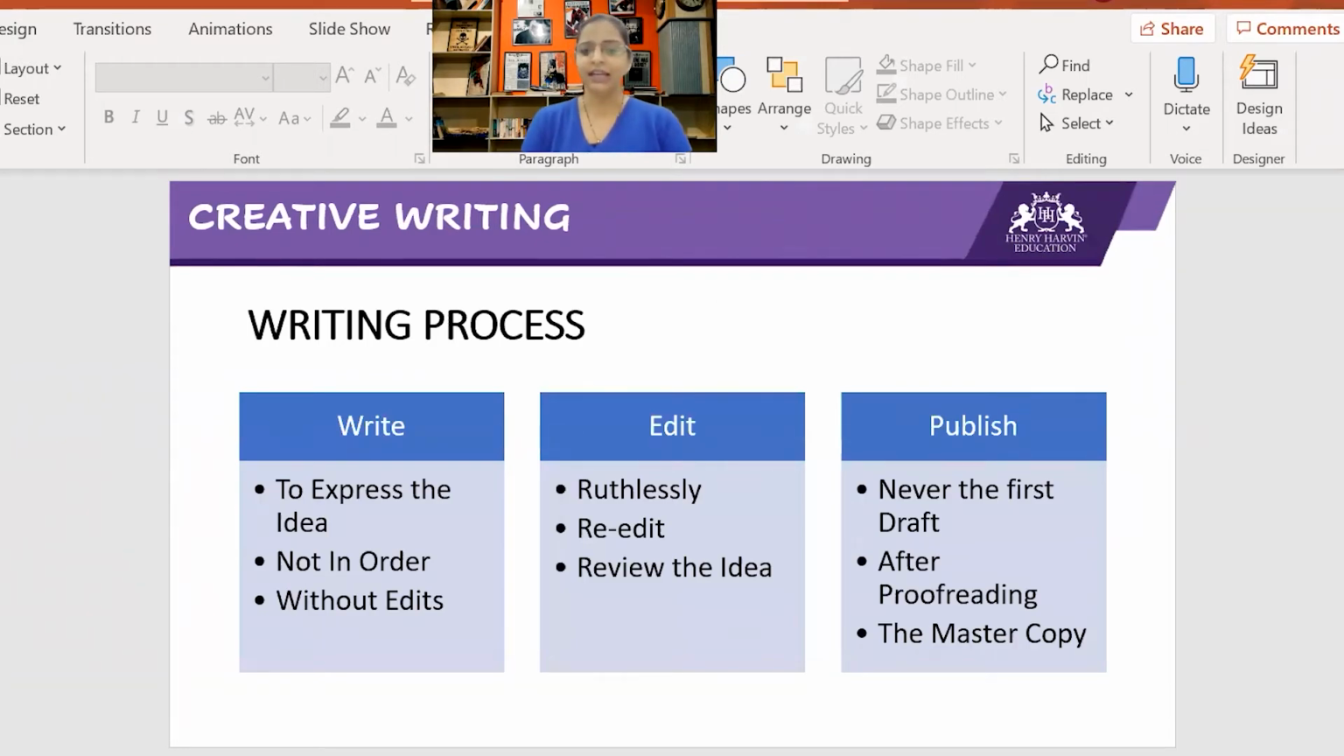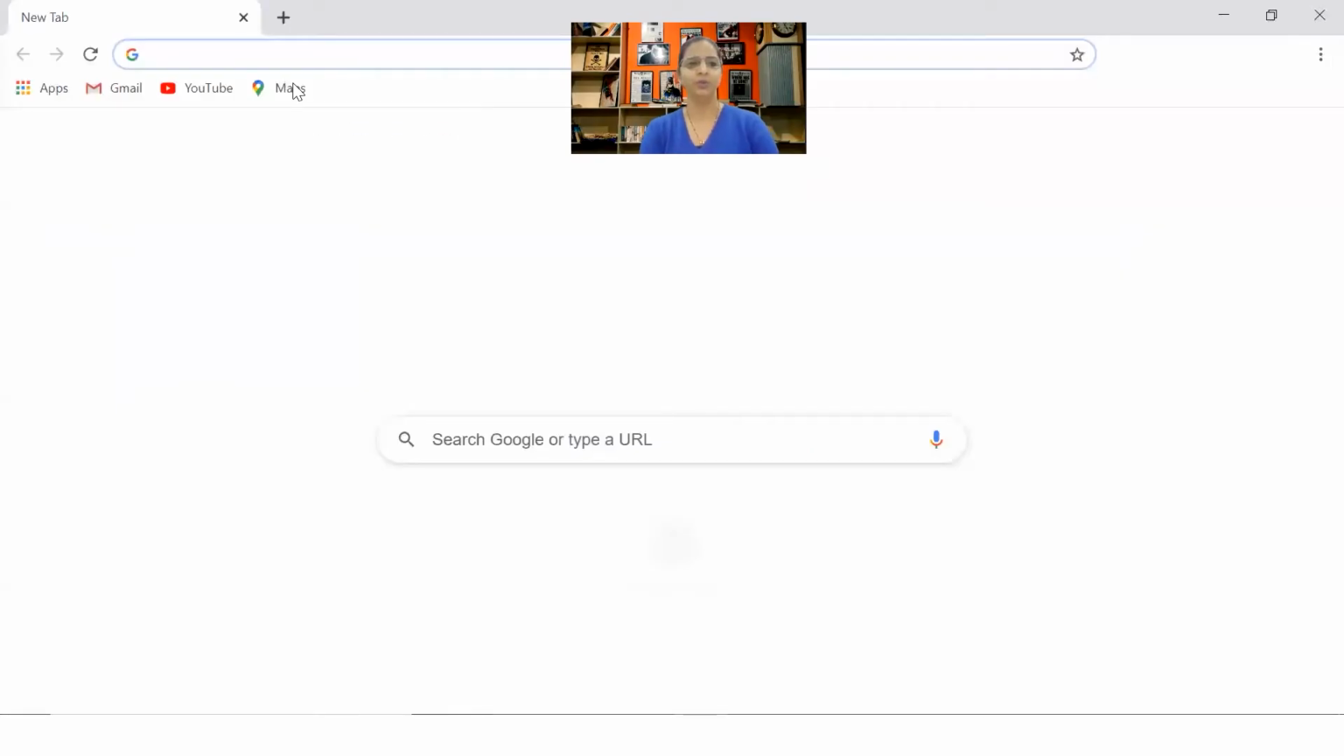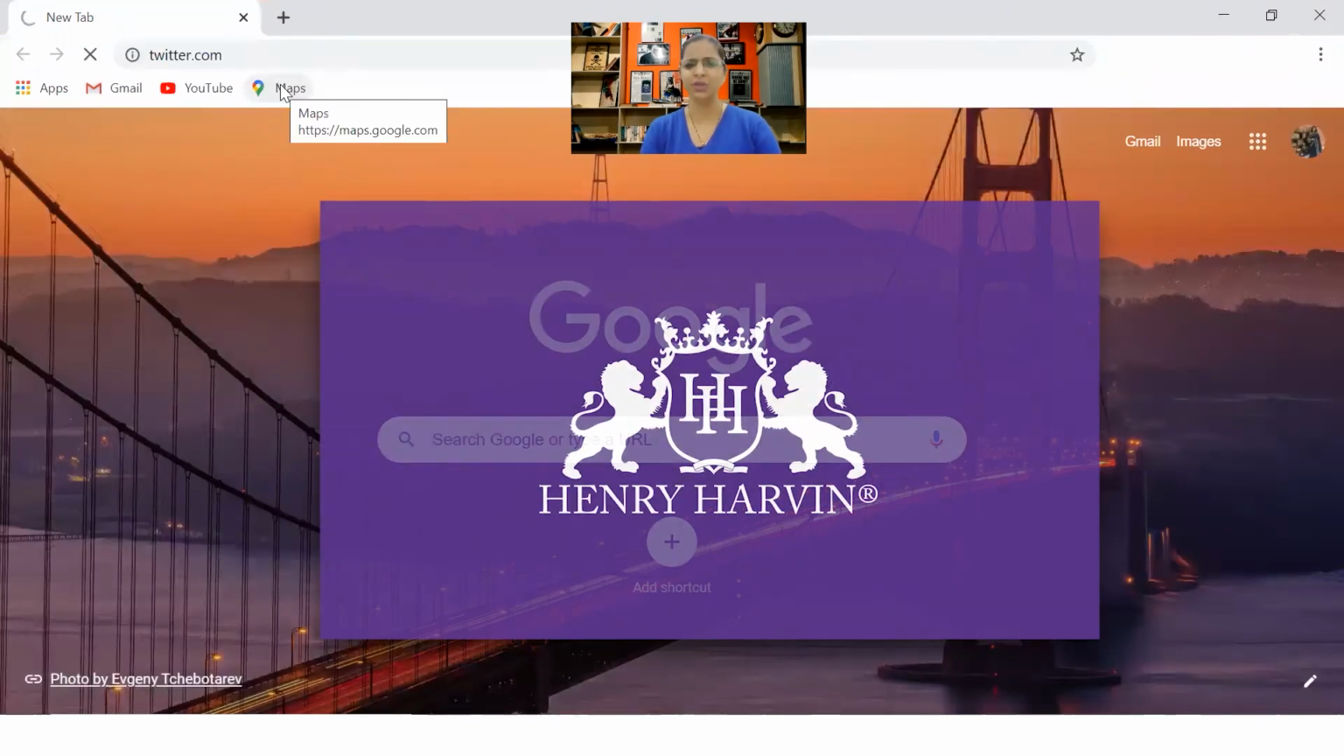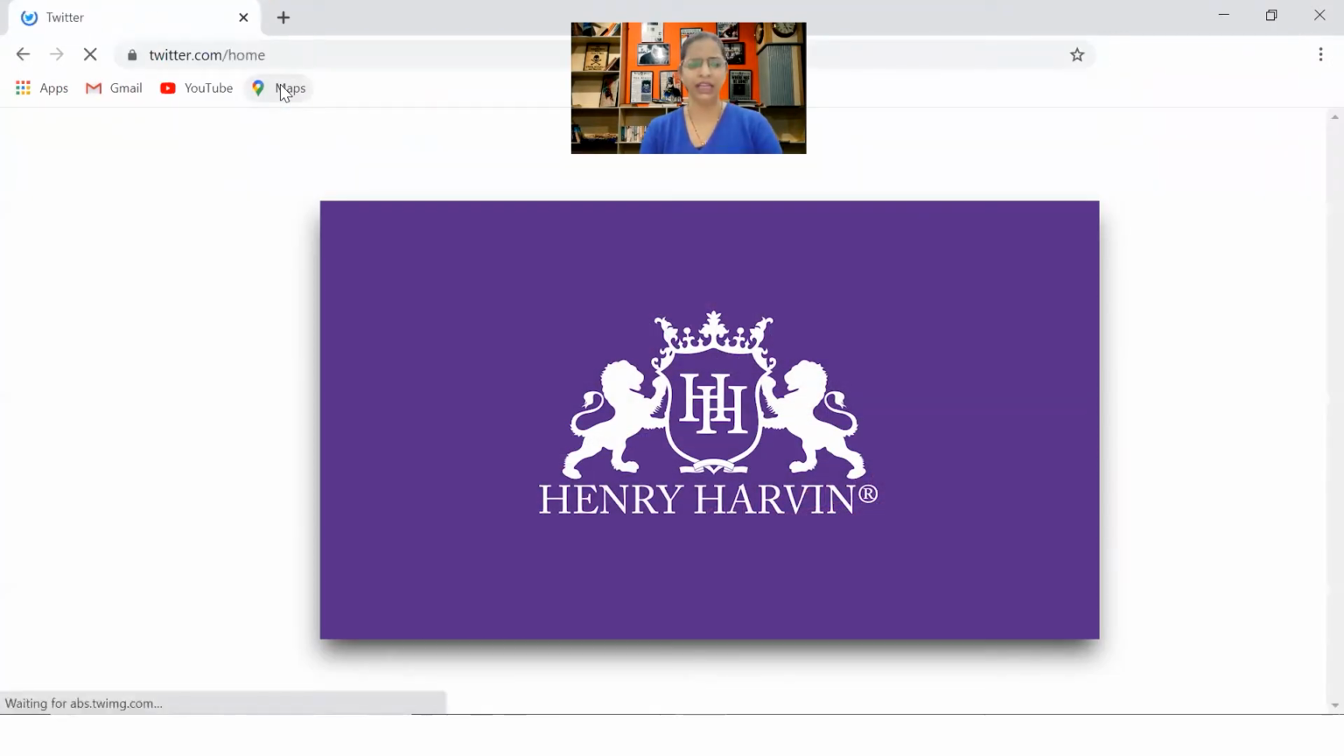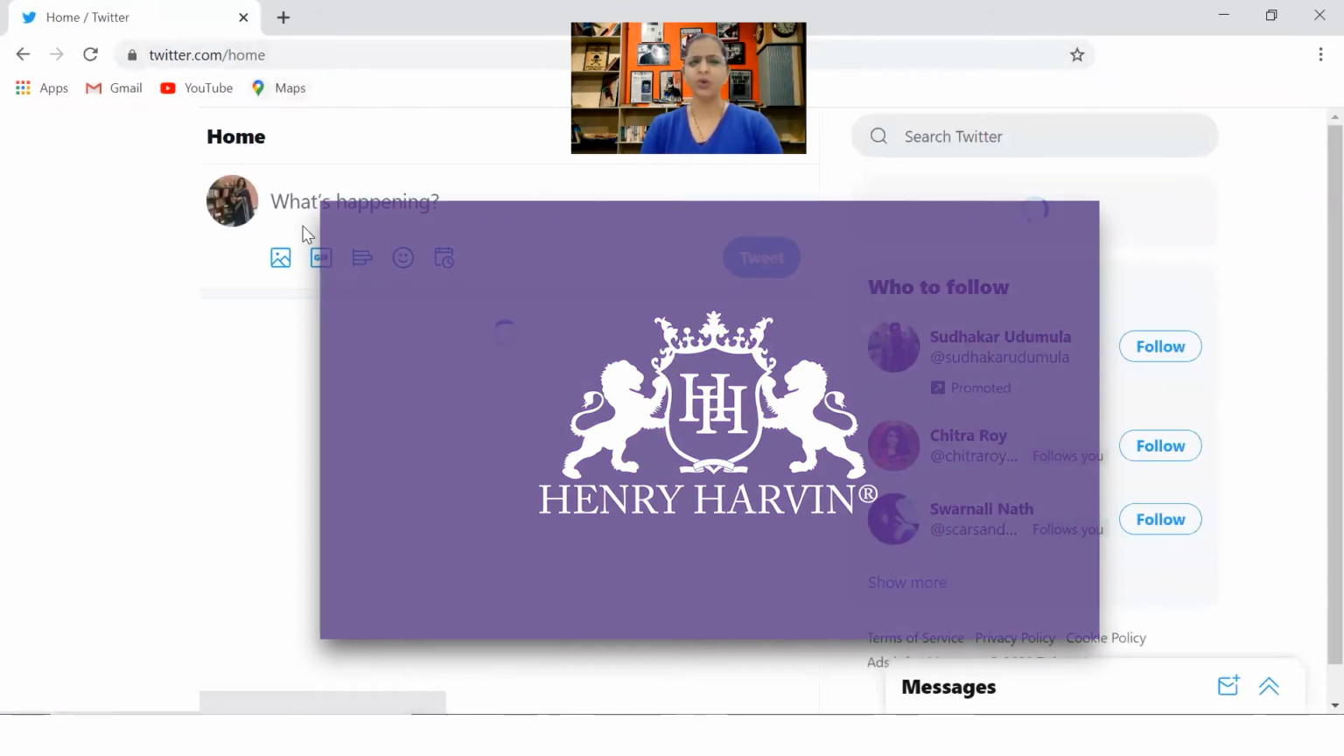Now, the first thing is the writing process. Let me explain to you. You need to write. Why you should write. At times most people have this issue. I'll give you an example. Most people have this issue that I don't know where to start from. I'm not finding an opening line. I don't know where to start a scene from. I don't know all of that.